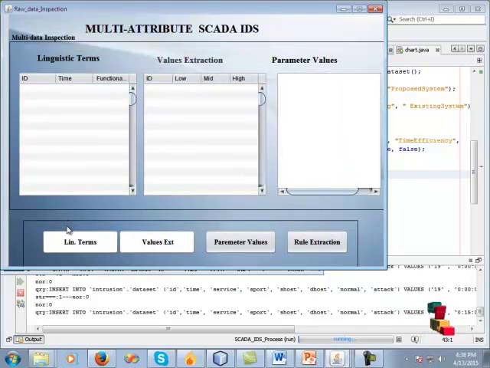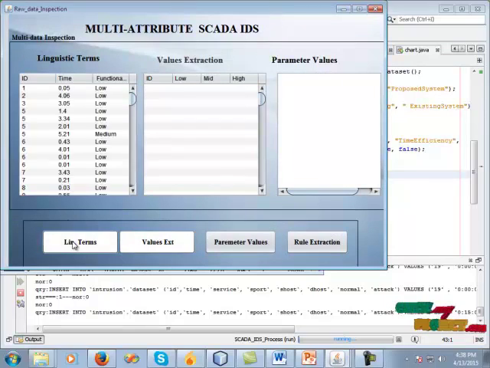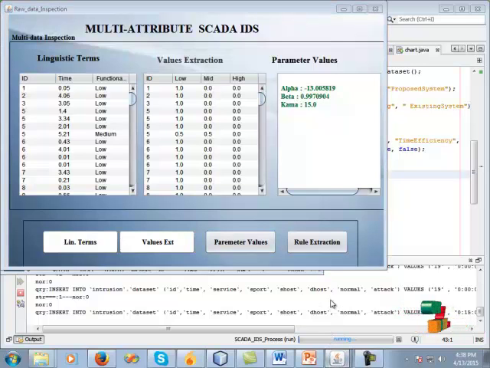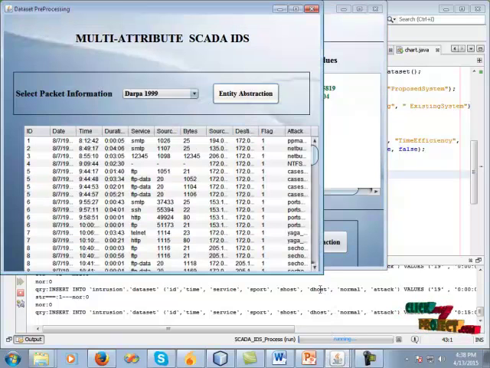Click the next button to find the linguistic terms. It identifies the ID and time under functionality, and click the values extraction to find the ID and low, middle, and high values from the database, and click the parameter values. Then go to the first form.